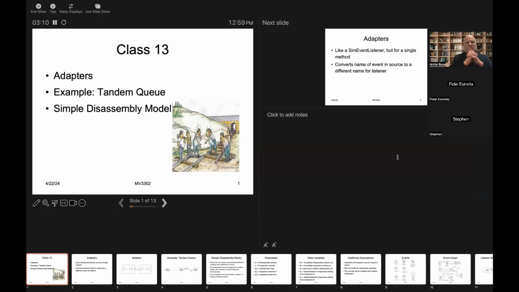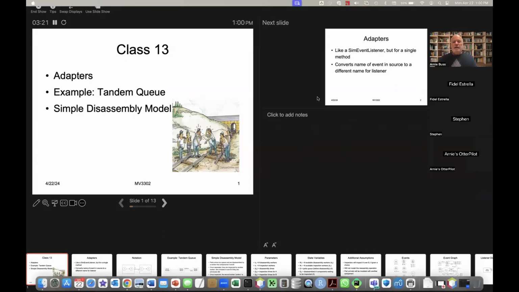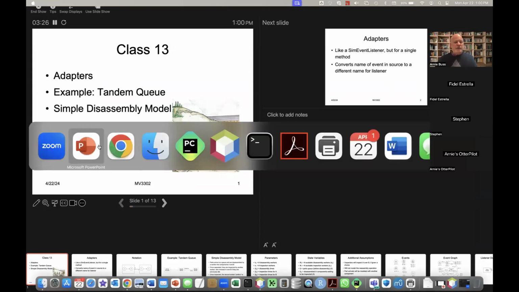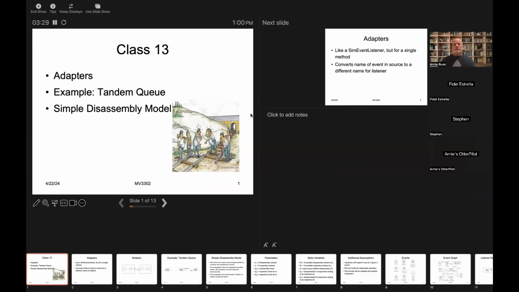Okay, so today we're going to add another little piece called adapters. So what are adapters about? Well, it's kind of like in the cartoon, as you can see. They kind of had a little bit of a mismatch there.